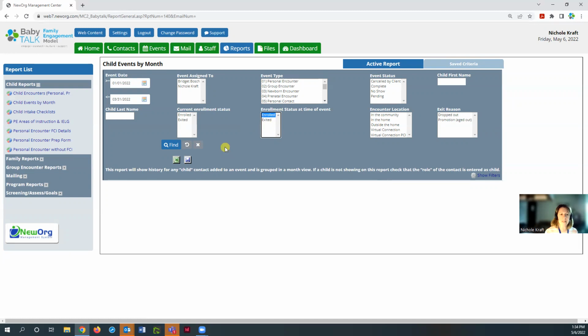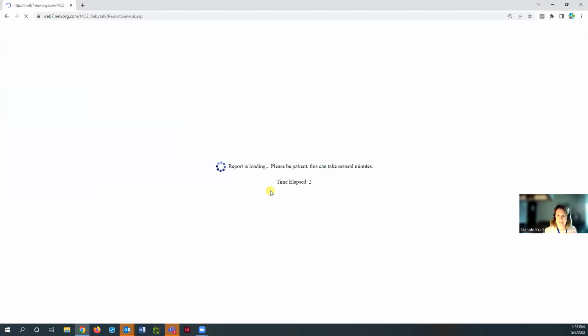The reason that I chose this enrolled status at time of event over current enrollment status is that we may in those 2 months have had a child contact that is exited. So their current enrolled status would be exited at this time, but we want to see those events that are applied to children enrolled. When I click find, the report begins to run. So to recap that, we opened up the main reports tab. We looked at the report groupings, selected our report, chose a couple of criteria, and then ran the report.